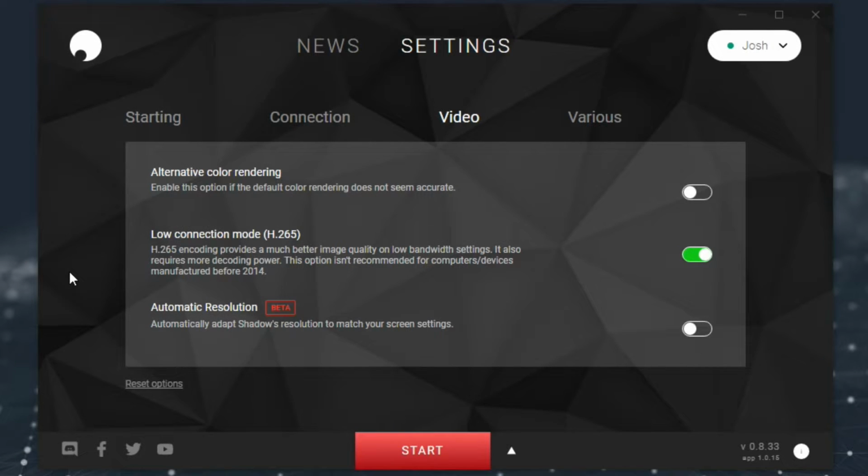The video tab gives you even more control over your display and your network. With alternative color rendering, if you notice that things look a little bit washed out or that the colors aren't accurate while you're using the server, you can switch this on and see if it helps. H.265 is all about increasing quality for lower bandwidth. So if your internet speed is on the lower side, you may want to see if this helps you out. Now something to be aware of is that H.265 is only available on newer devices.